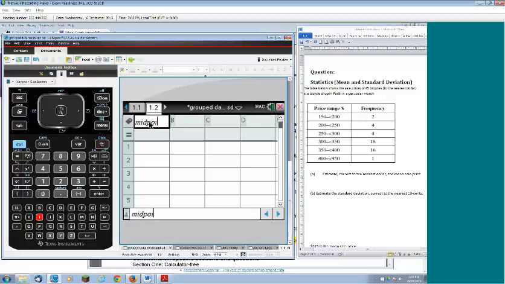So I'm going to call mine midpoint. And I always encourage the students to name the data columns. It makes it very easy. And then you can't use the word frequency, so I like using the word freq.